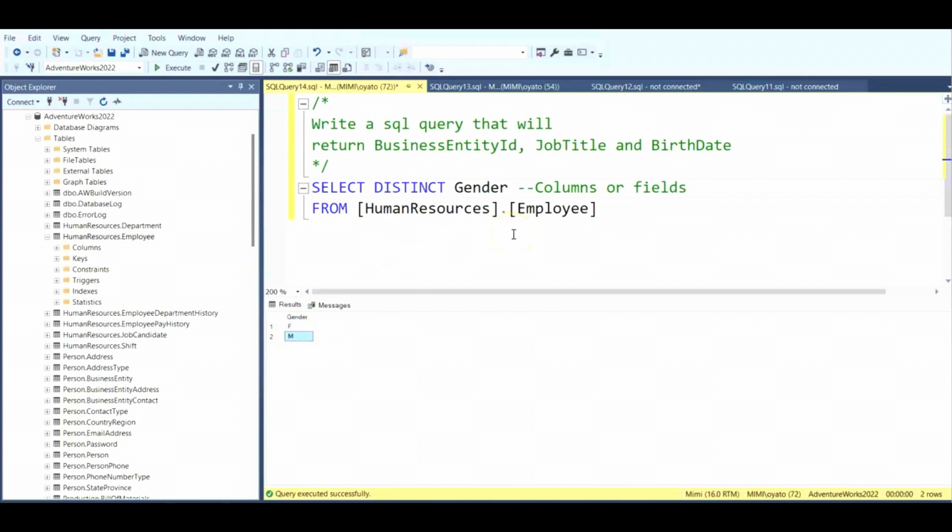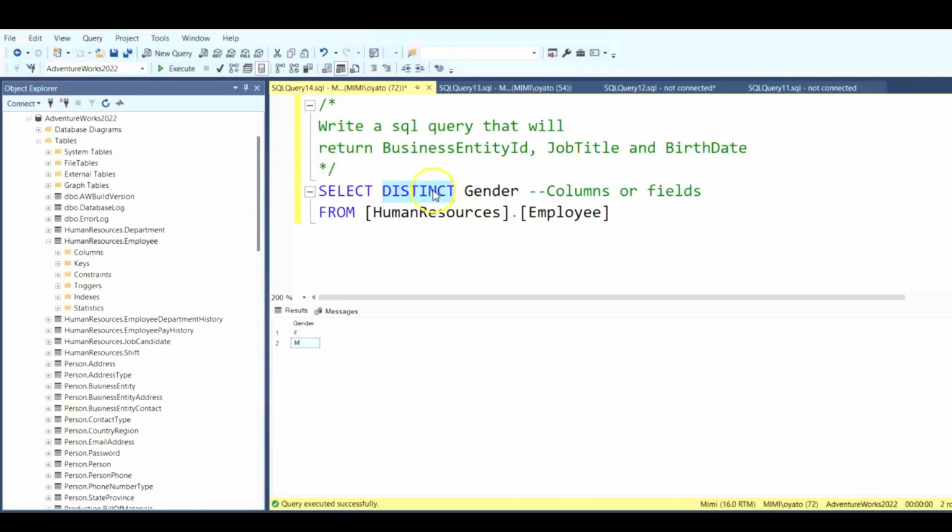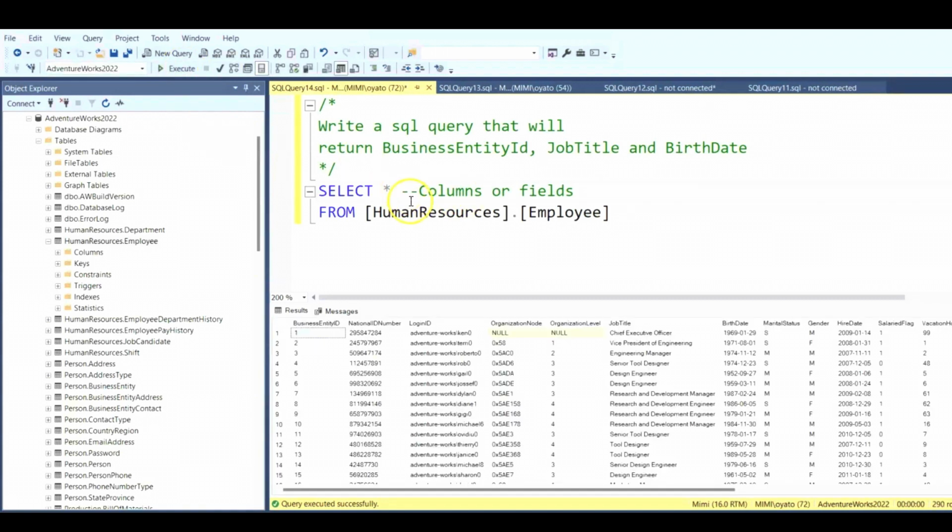Next, let's do aliasing. Aliasing is just like when you meet someone and you say, oh, my name is Benjamin, but you can call me Ben. Aliasing is just like that. A column is called this, but you want to give it a different name. That is aliasing. So I'm going to remove distinct. So let's do a star for now so that we can see everything. Okay, now we have everything.